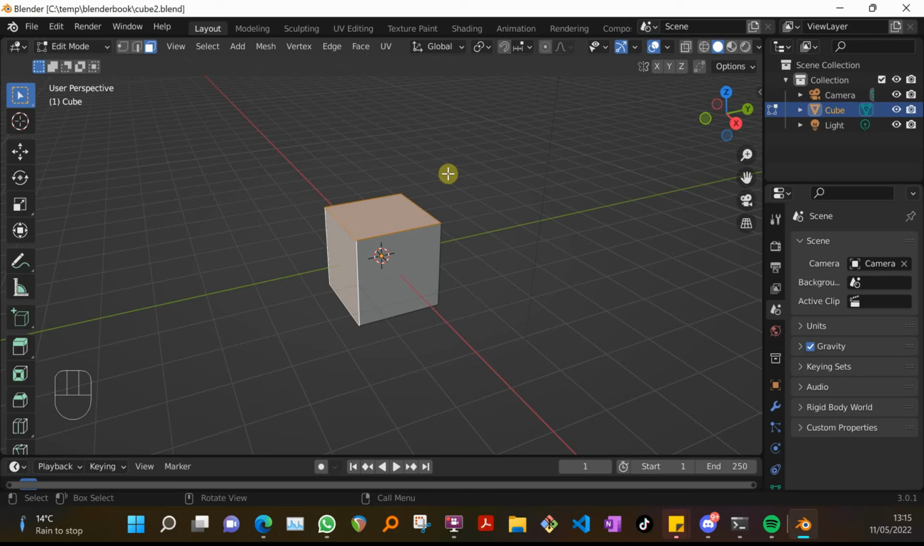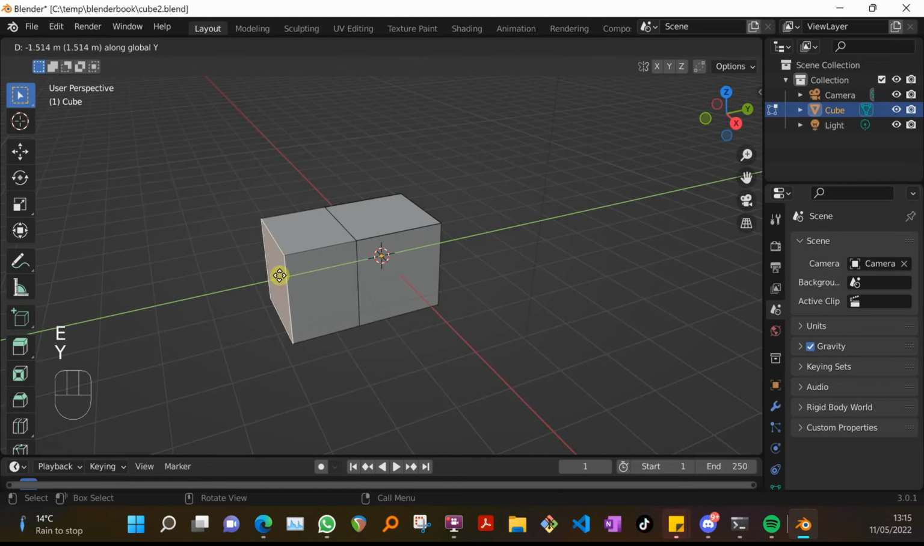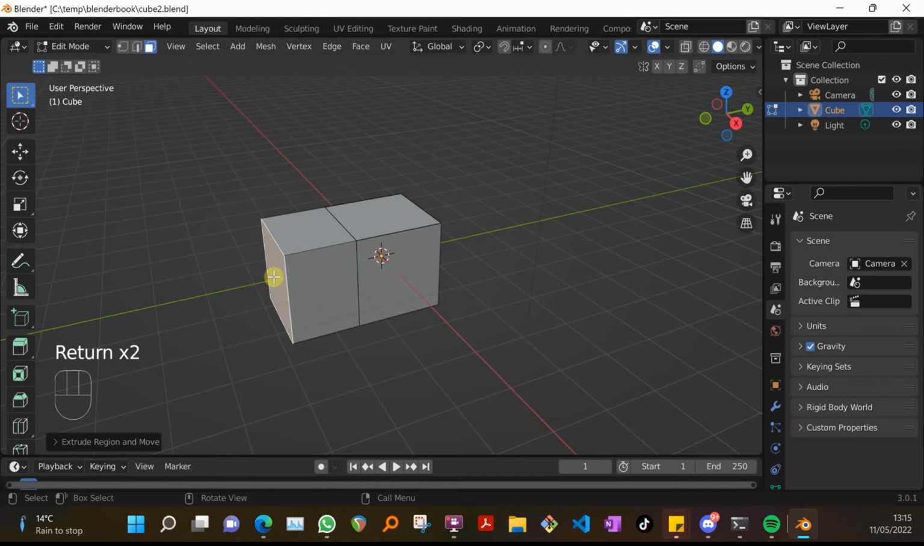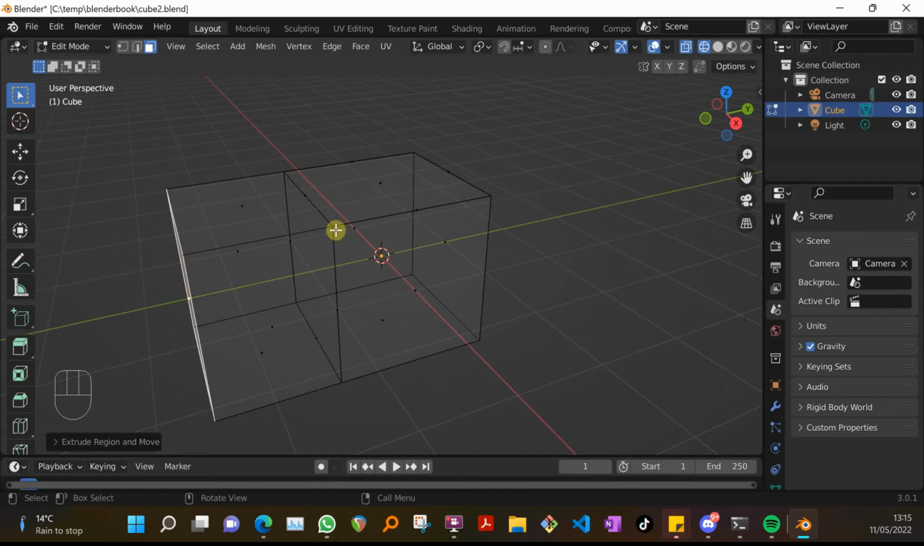Dissolving edges after extruding a face, etc. Edit mode, face select, select this face, E in the y-axis, return, Z, wireframe, scrolling a bit, go to edge select, select the edge, dissolve edges.